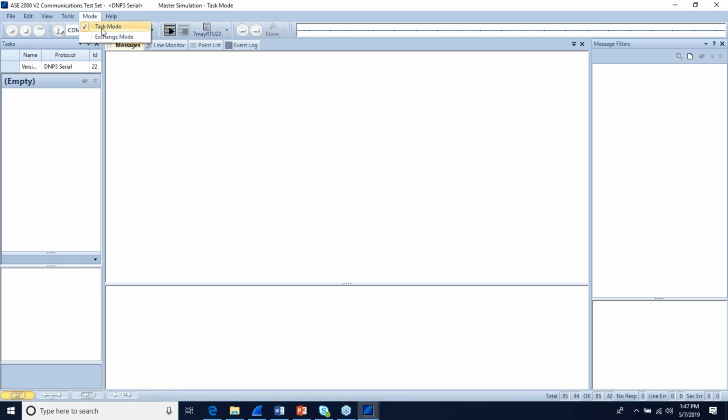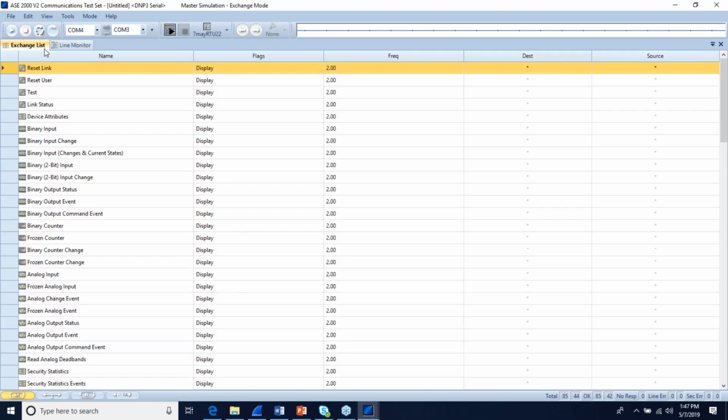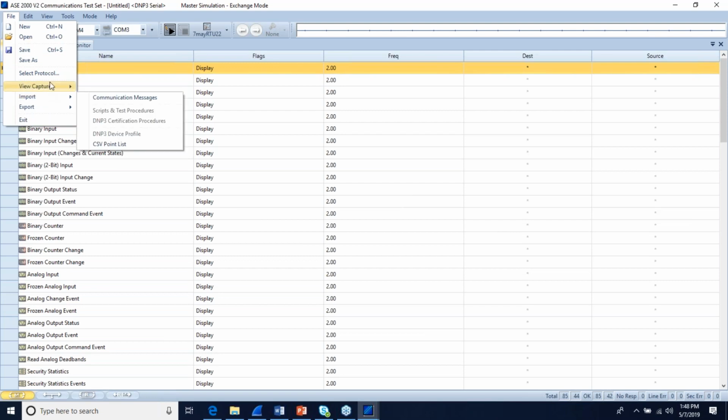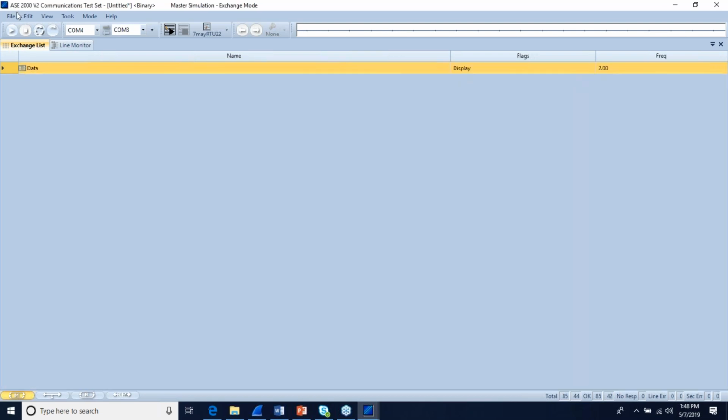Under exchange mode, in the interest of time, I'm going to keep going. Once in exchange mode, you have the ability to define selected exchanges based on the protocol that you've opted for. This is very similar to what you see in version 1 of the test set. So file, select protocol. If I needed to change that, I would do that using this method. File, select protocol.